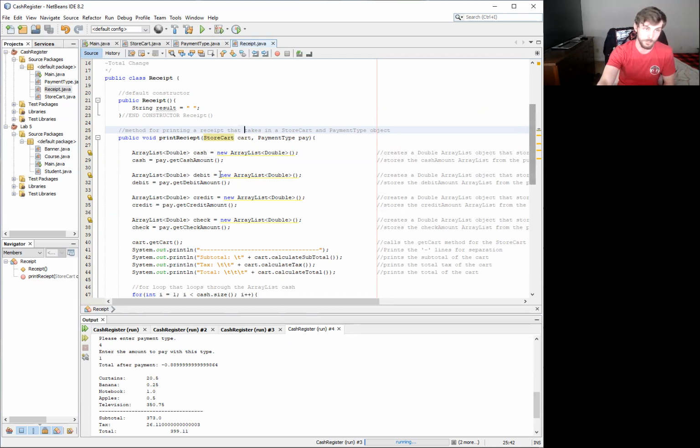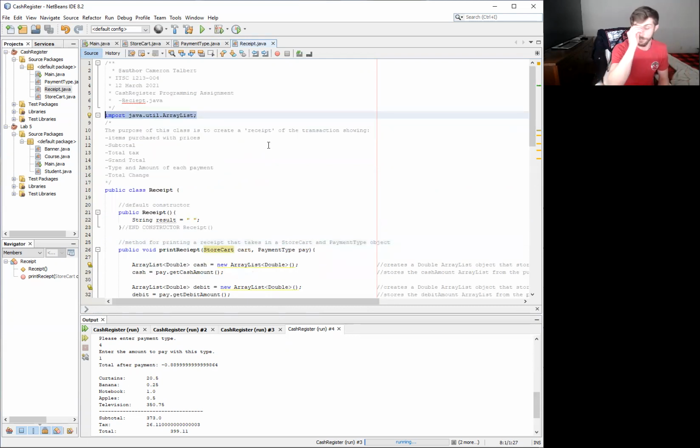So moving into the receipt class, again, I've called the array list package in order to get that, in order for me to loop through all of the cash amount array list, the debit amount array list, the credit amount array list, and the check amount array list as well. So I can print out the individual amounts paid with each type for the amount of time that it was paid with that type.